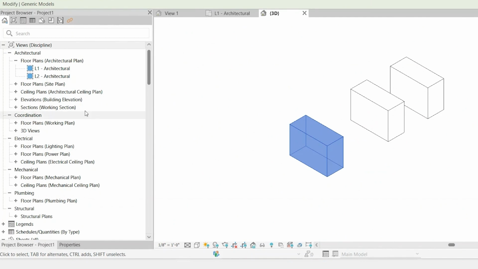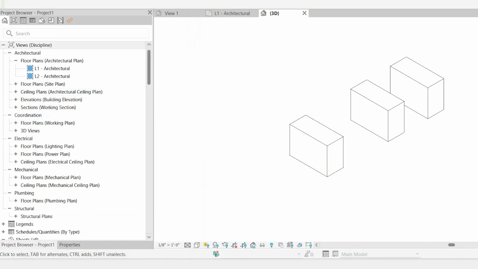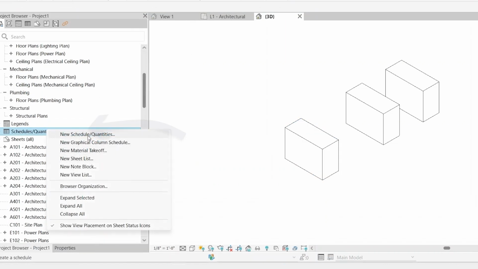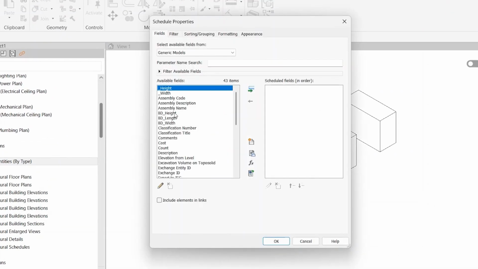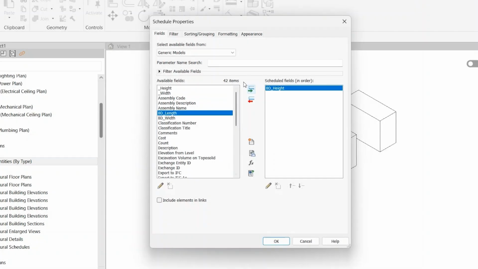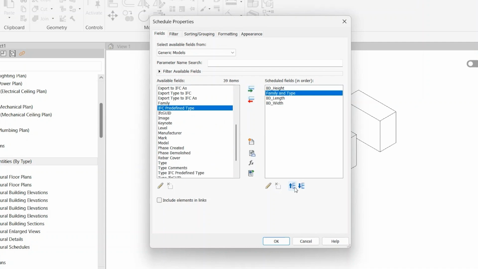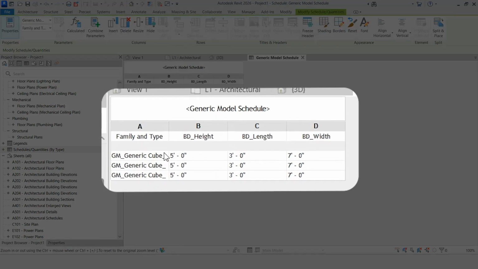Now when we select these and go to edit type, you'll notice that we have the shared parameters that we uploaded. And now if we go back to create a new schedule, we'll see BD height, length, and width. Let's load all those in, and then we can also add family type. Click OK. Now you'll notice that we have all instances of our object here.